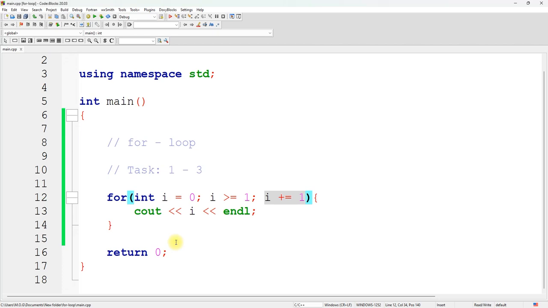All right, so that is about the for loop. There are some other things to look at, but I don't intend to make the video too long. We will end here for the for loop.